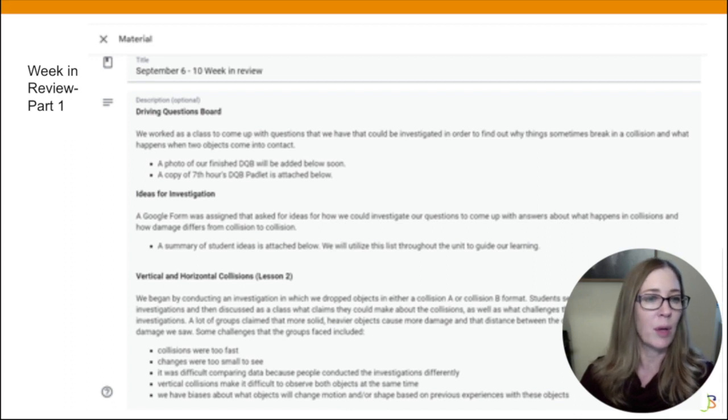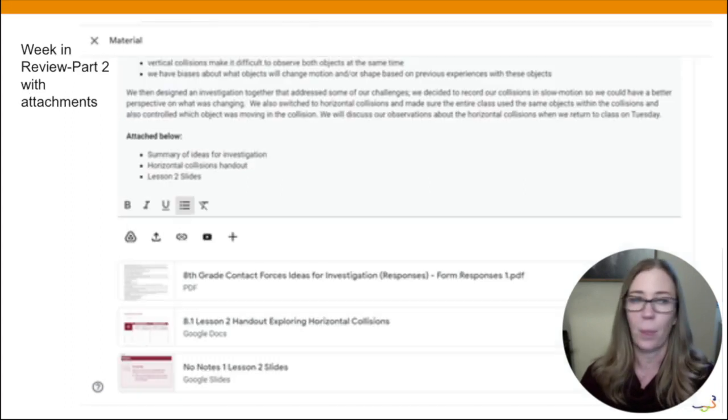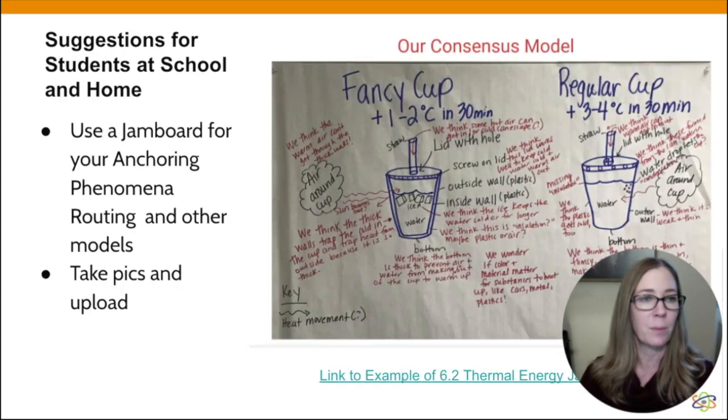This is a little bit blurry, but you can see her weekend review. She talks about the driving question board, ideas for investigation, vertical and horizontal collisions, which is lesson 2. So she just kind of types up a summary of the parts of the lessons that they have gone through, which is pretty awesome. She also uploads the files that the students will need for the week. And again, she has this because I don't think they have Chromebooks every day in their classroom. So she has paper copies, but here are the digital copies.